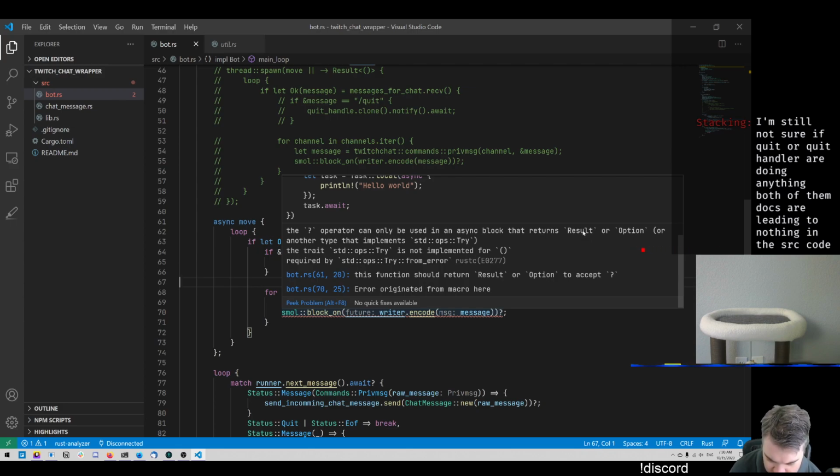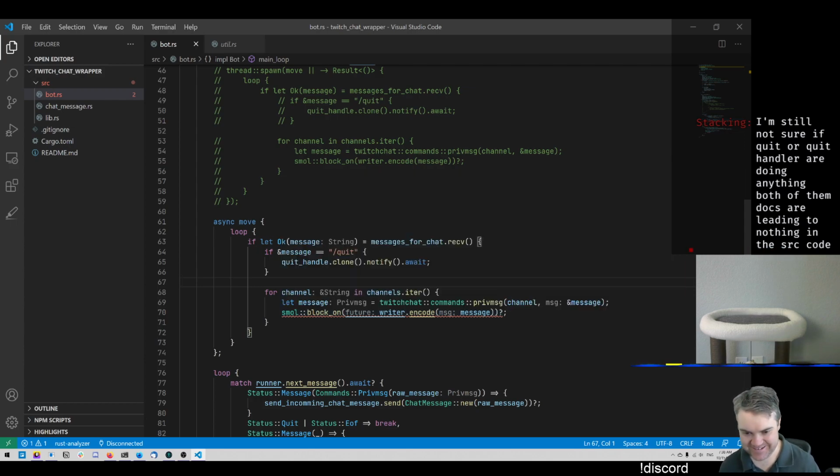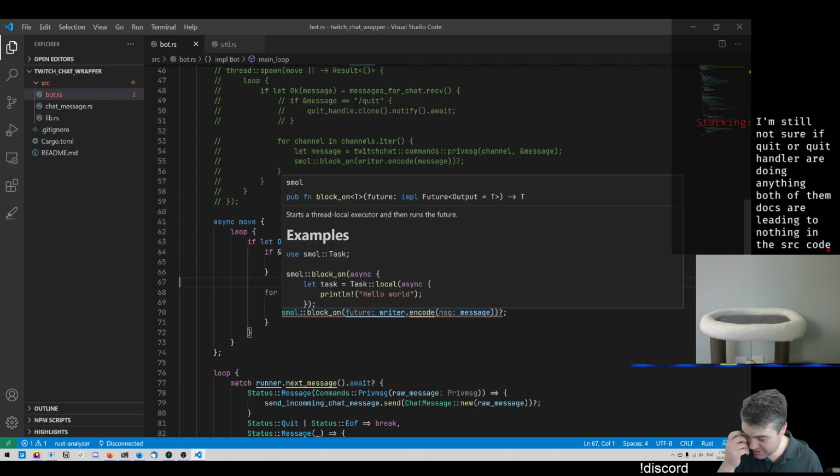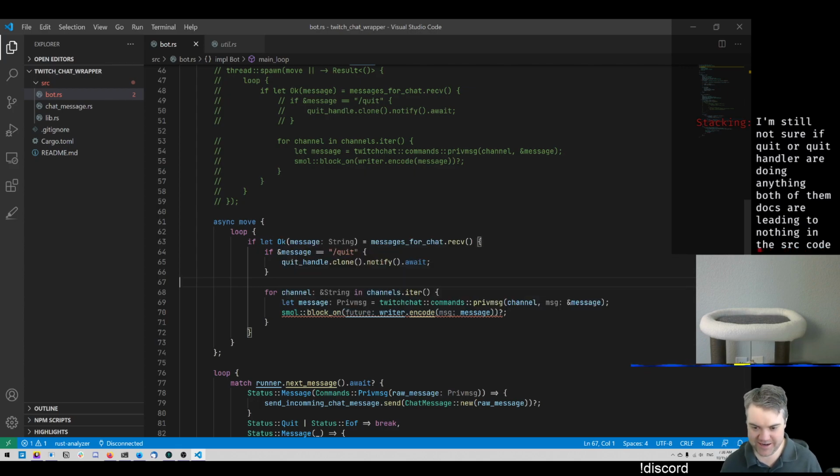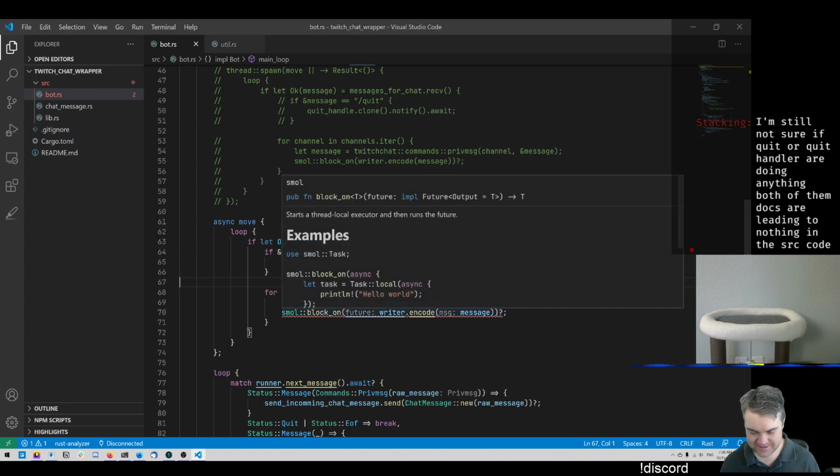Still not sure if quit or quit handle are doing anything. Both of them, the docs are leading to nothing in the source code. That's disconcerting. Yeah, this is one of the things where it's like, well, I need to get it running in order for me to test it.